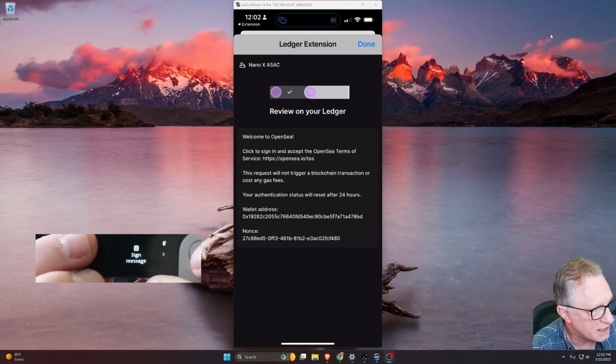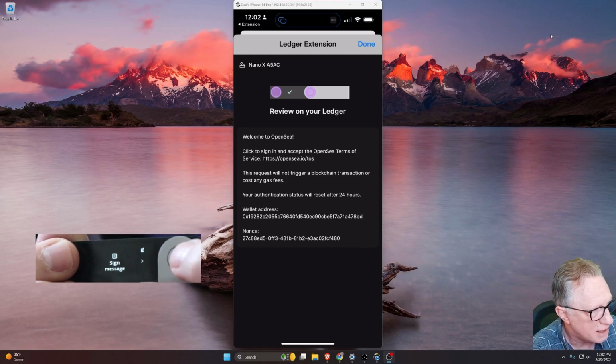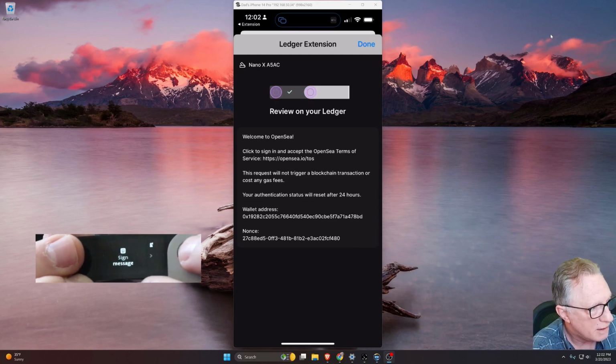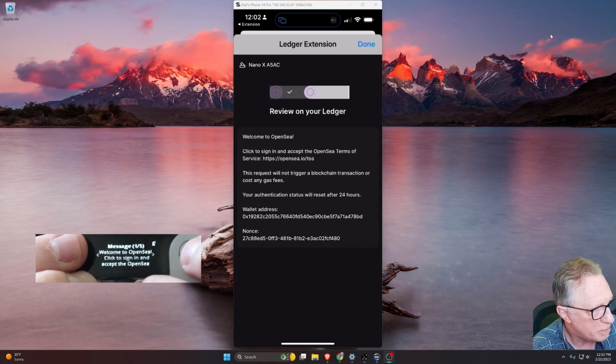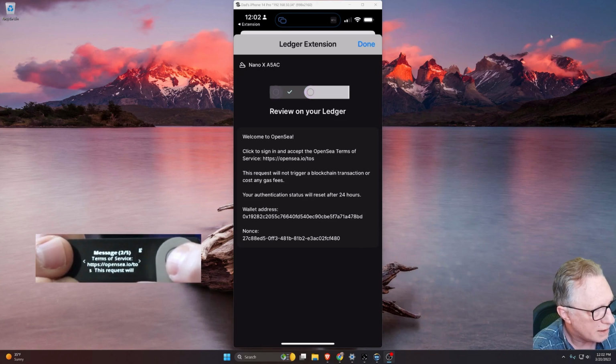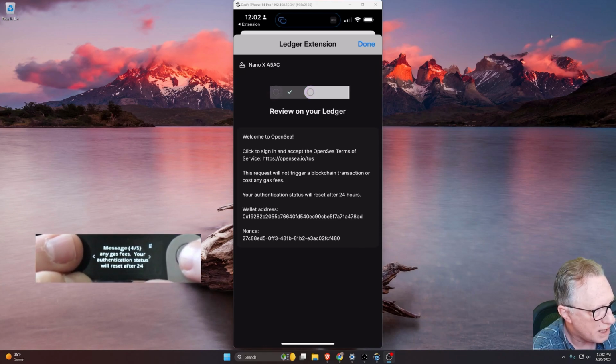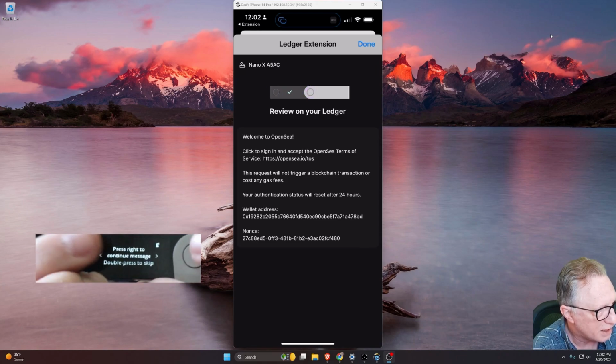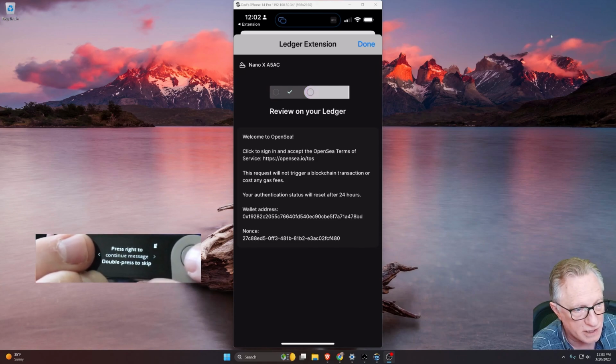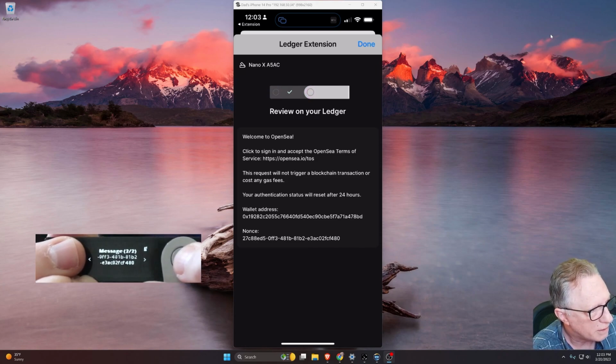Now it wants me to sign the message on my device. So I'm going to use the metal button. There's the message, welcome to OpenSea. There's all of the information about my transaction. Pretty cool. We can click both buttons to just go ahead and finish this up, but let's go ahead and go look at the message here.